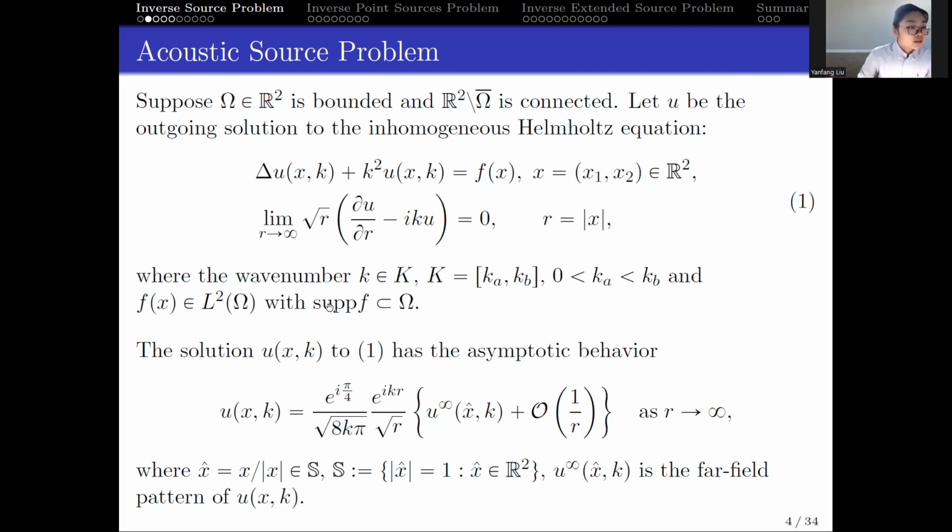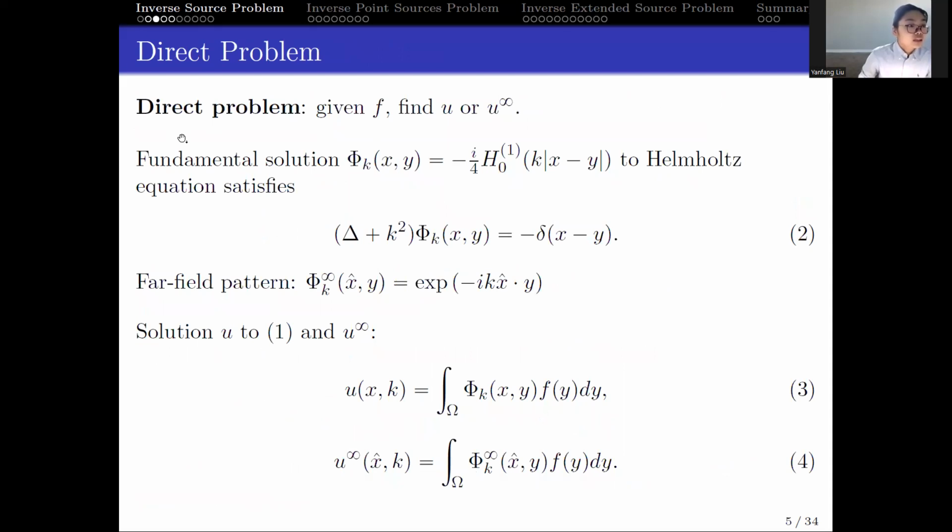Then it is well known that the wave field u has the asymptotic behavior as here, uniformly in all directions on the unit circle S. And u^∞ here is called the far field pattern of u(x,k). Then the direct problem is that given the source function, we would like to compute both the near field u(x,k) or the far field pattern u^∞.